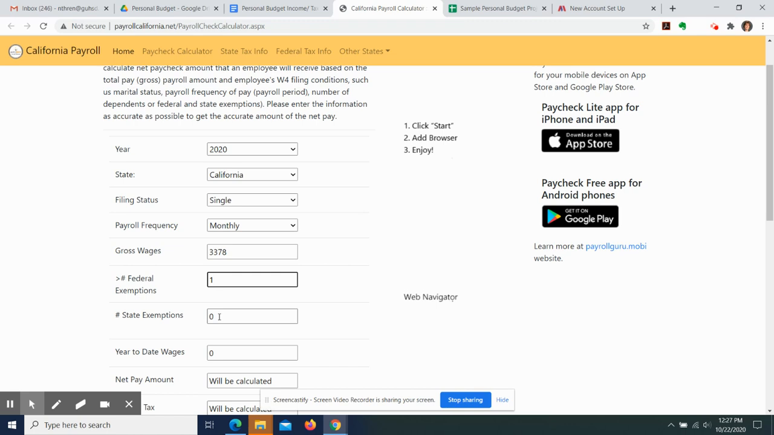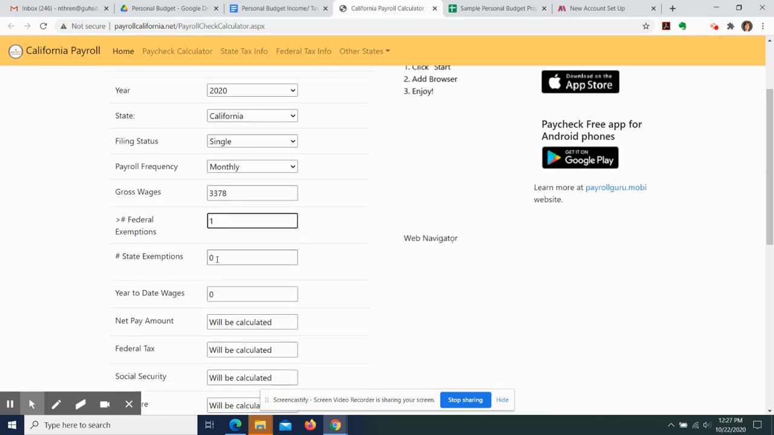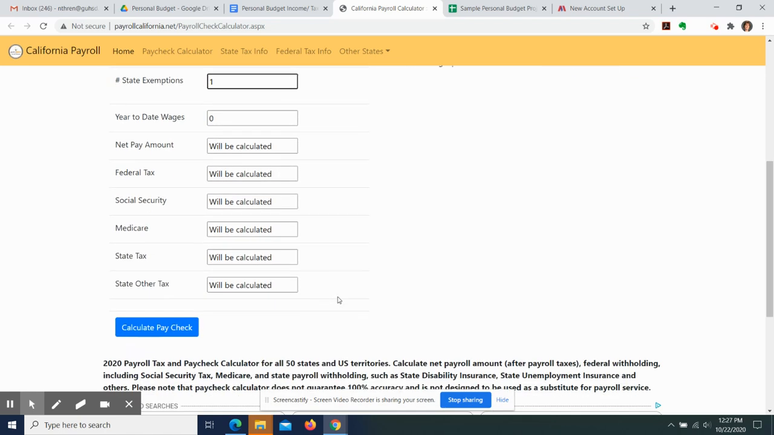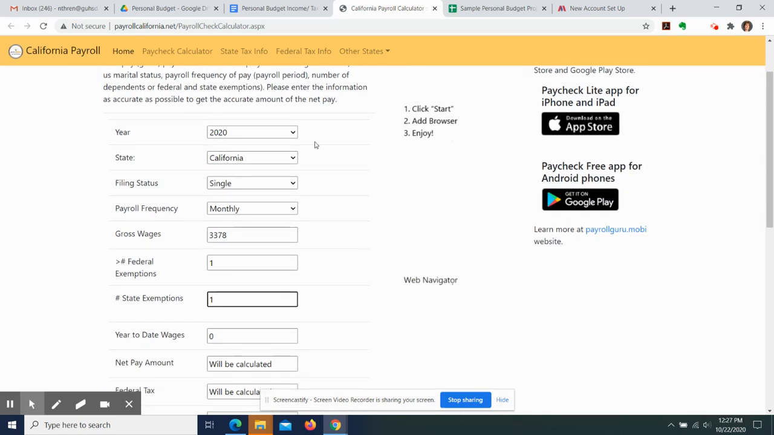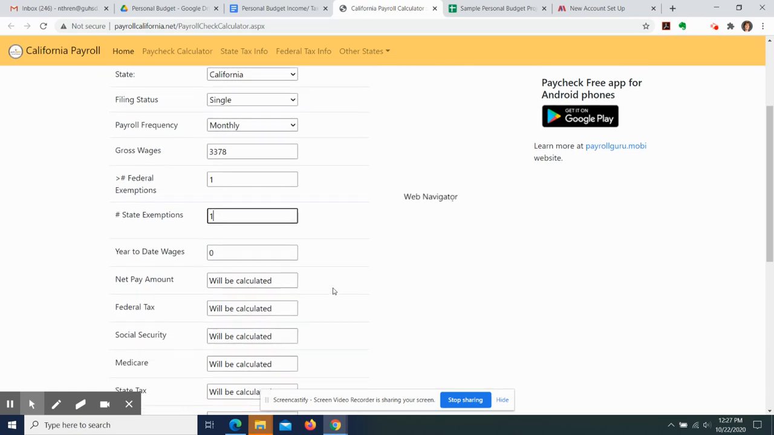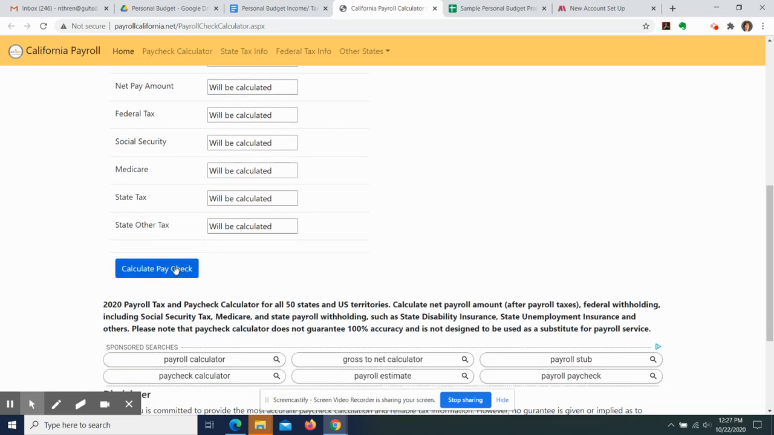We have no children. We're not married. So we're going to just keep that 1. State exemption is the same. Everything else will be calculated or 0. Once you've put those in, so just those first few sections, you're going to hit calculate paycheck.